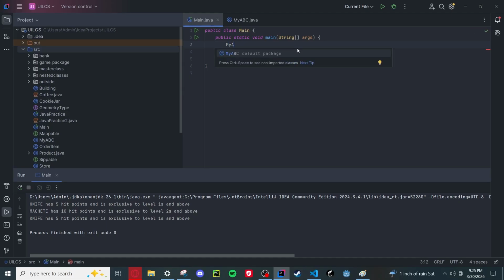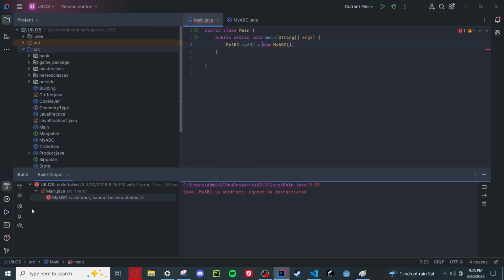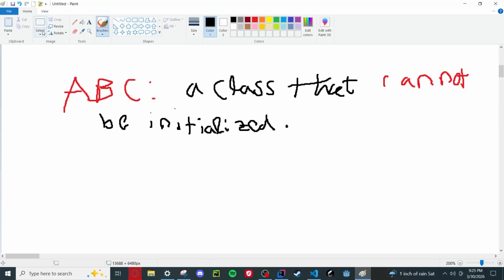Okay, so let's say you're creating your abstract class. We create MyABC equal to new MyABC, like this, right? Now I see we have a red squiggly. If you look at it, it says MyABC is abstract, cannot be instantiated. If I were to run this code right now, we're just going to get an error. MyABC is abstract, which means it cannot be instantiated, which I guess is the actual term. I said initialized, that's on me. But if Java says instantiated, then I'm going to say instantiated.